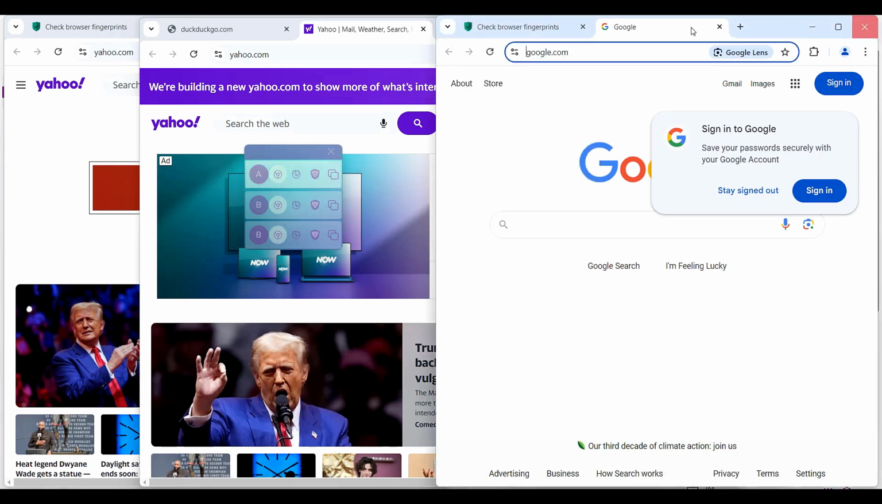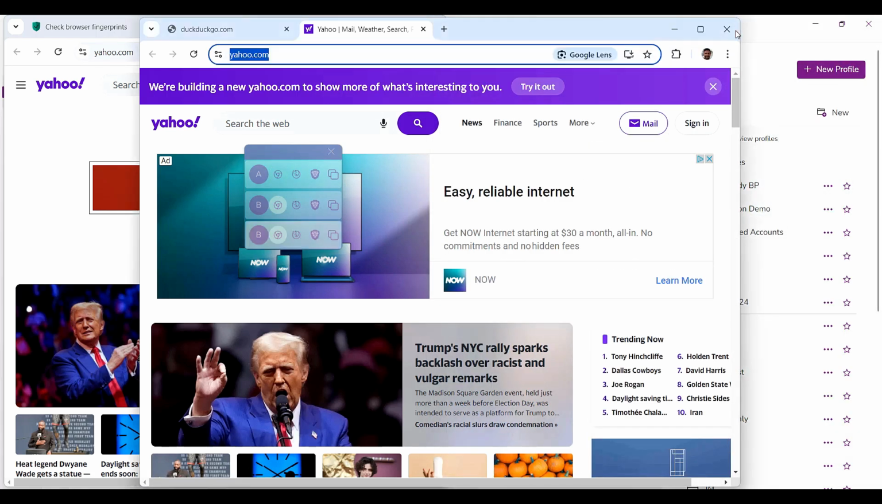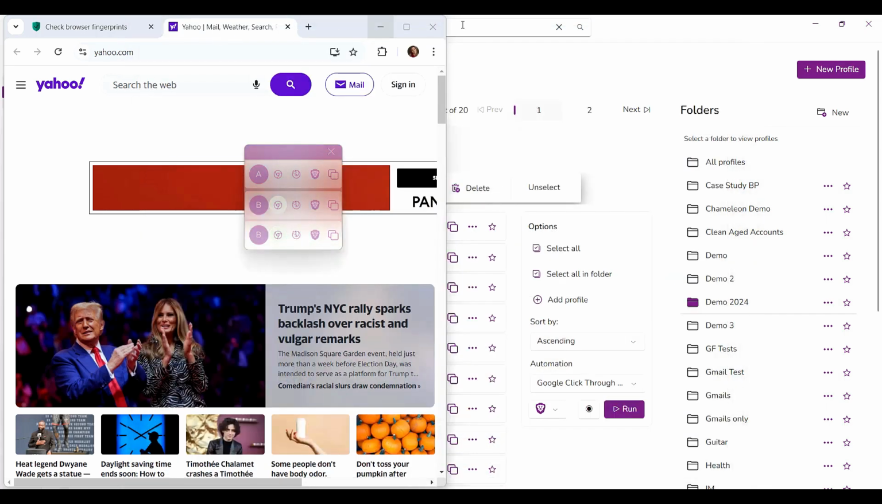Now, let's move on to the next one, which is the automation. Now, automation, let me just close these browsers down.